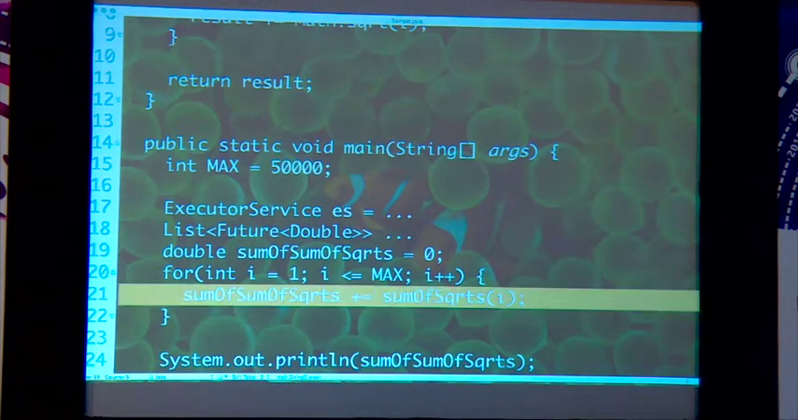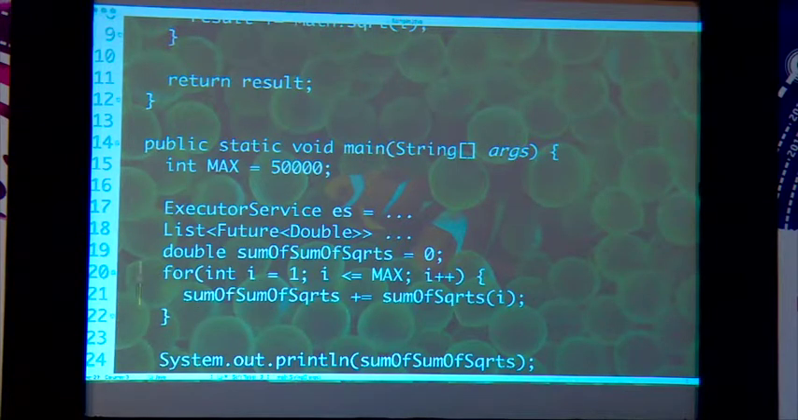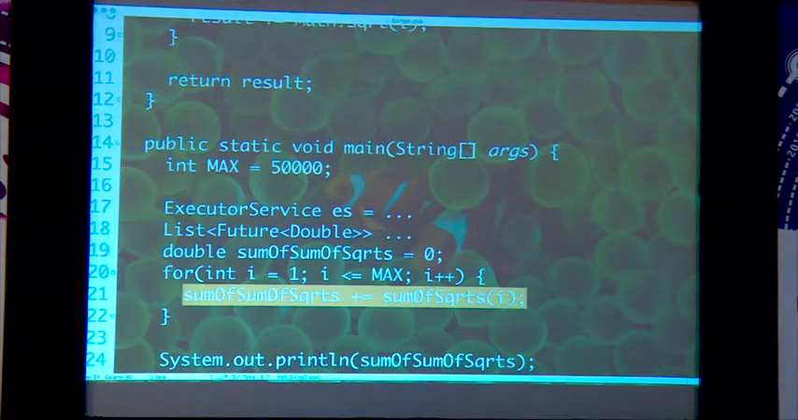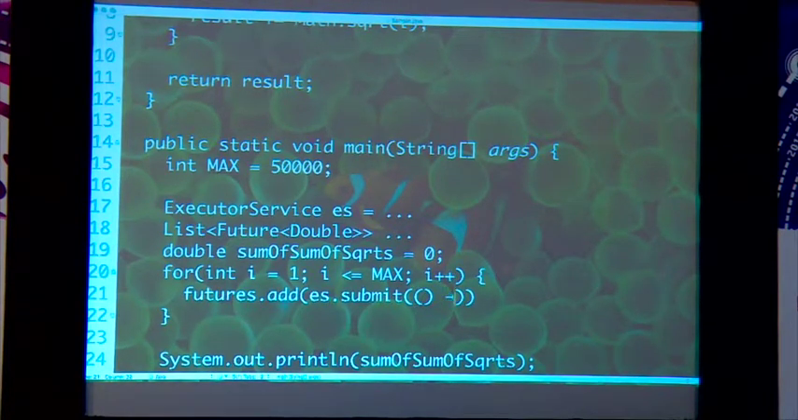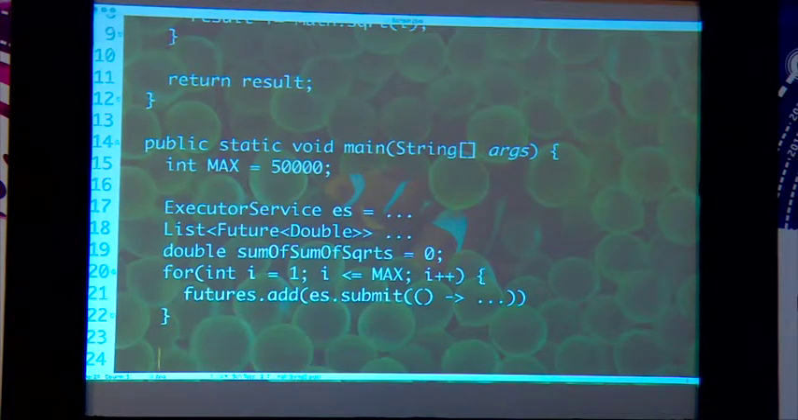Then, within this code, what I could do is say the list of futures, we'll call it futures.add. And then, of course, we'll take the executor service and say submit. And then we will give it a little task to execute, which will return a future. Then we have to loop over here to get the value from within the future itself. So we would have to do all that work ourselves.